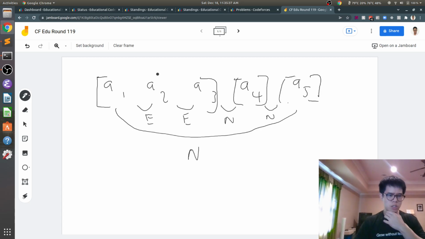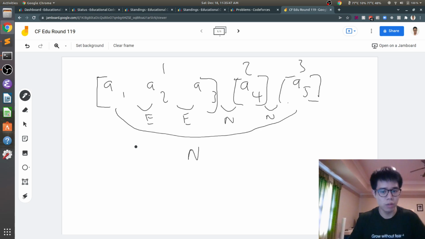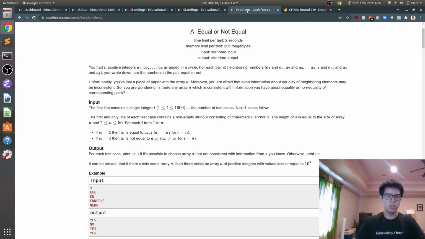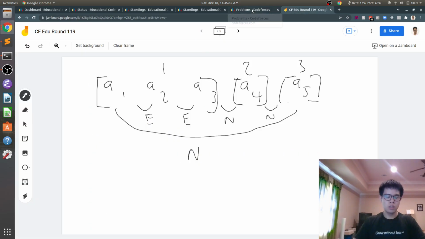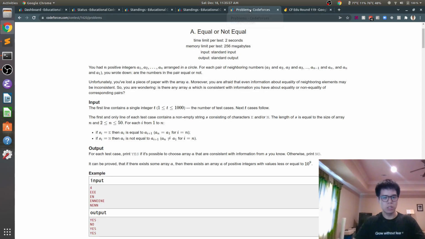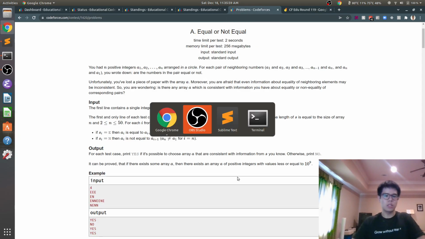And you just assign the same value to all the groups: 1, 2, 3. And that's fine. So these are not equal, these are not equal, and these are not equal. The only problem that can happen is if you have exactly one not equal and everything else equal, because obviously that doesn't work. Everything being equal means there's only one value, and then the one and n ends don't work. So that's the only case that's a no.